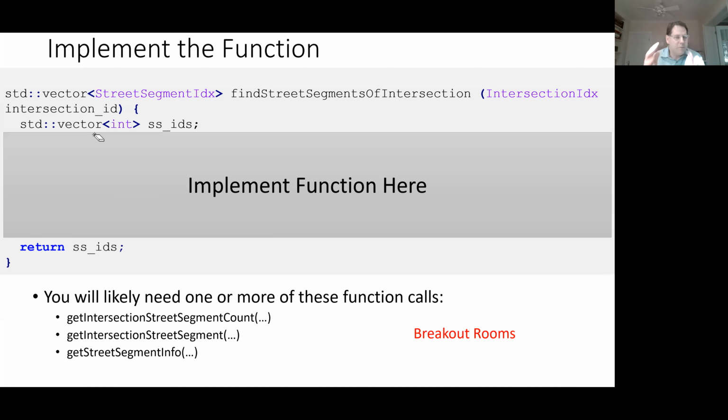So what we're going to have you do is just go in a breakout room and discuss how you would implement this function. We've talked about this function that is supposed to return a vector of street segment IDs. What are you going to need? We've talked about the function that tells you how many street segments connect to an intersection. And for a certain intersection, we can ask about the street segments that connect to it using this function. You can go back a couple of slides if you want to see what exactly that function was again. And you can also ask for the street segment info given any street segment ID. Given some or all of those functions, you should be able to write what we need.